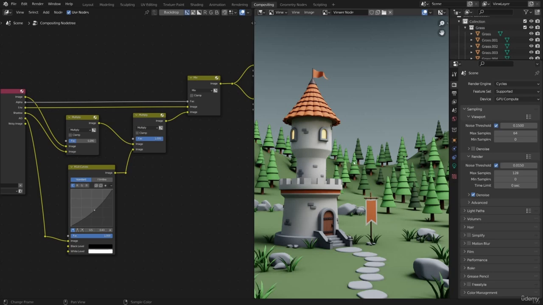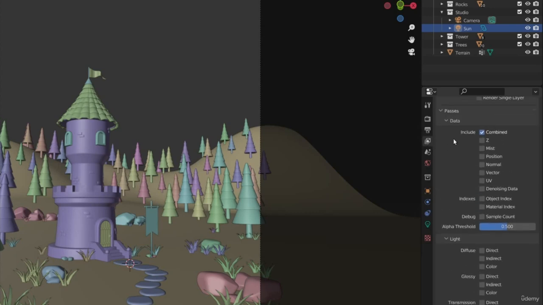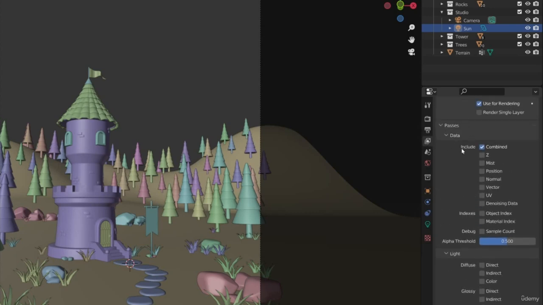But before I start creating the effect, I'll go back to the Layout workspace. I will click on the View Layers tab of the Properties editor. And I will enable the Mist Pass in the Data Passes panel. The Mist Pass is very similar to the Z Pass, and I will compare them in a future lesson. But for this class, the Mist Pass will be more suitable.